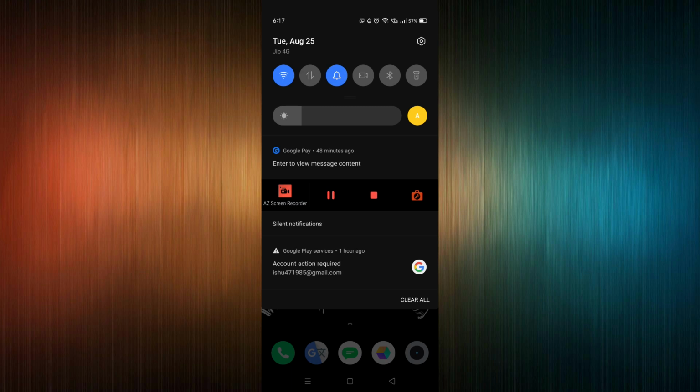Okay, so guys, to get rid of this error, before I show you the process, I just want to explain why this error is occurring. This error occurs once you have deleted your account from Google Play Services, and in that case this error will occur.